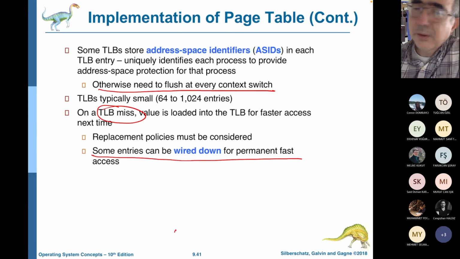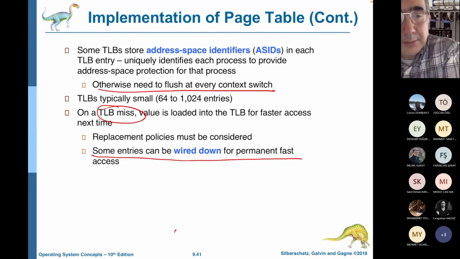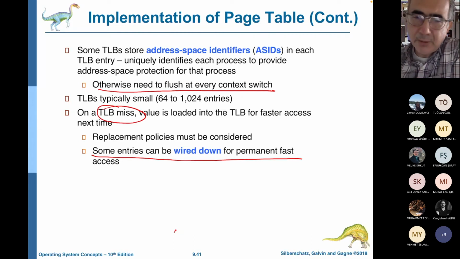Furthermore, some system-related entries can be wired down for permanent accesses. So for certain architectural locations in memory, such as vectors, interrupt service routines, etc., those entries can be wired down depending on the architecture. Any questions?